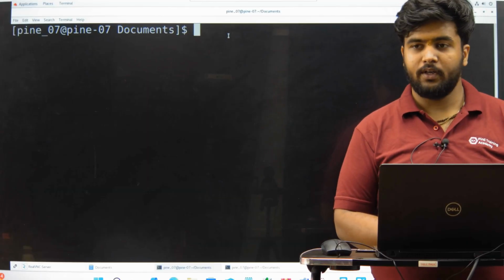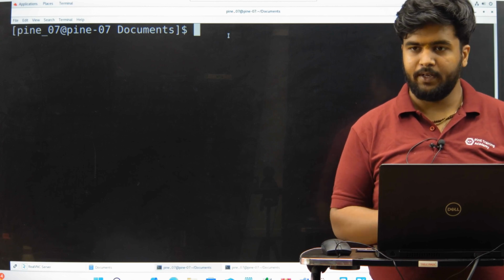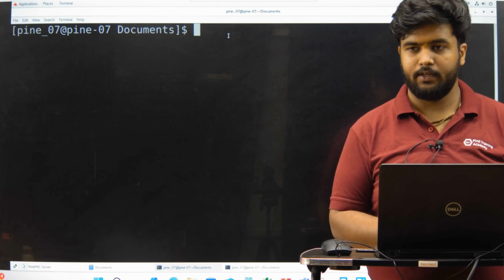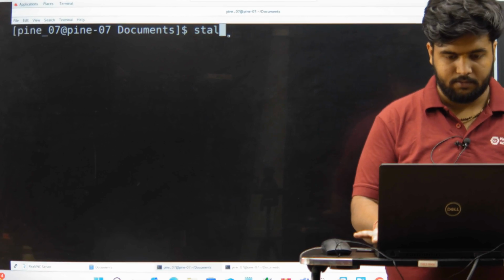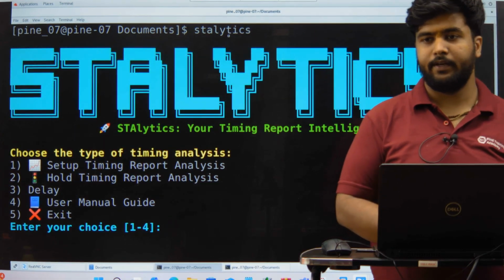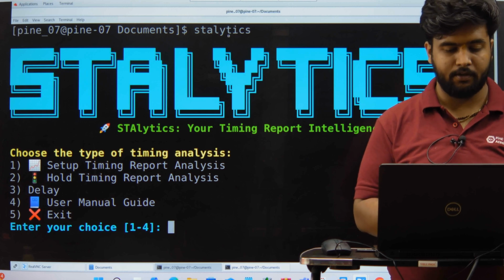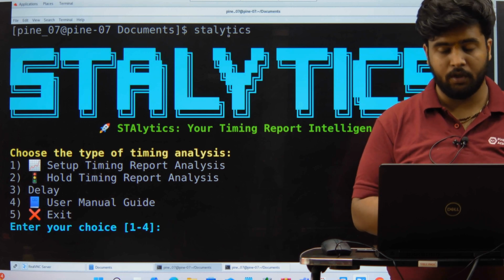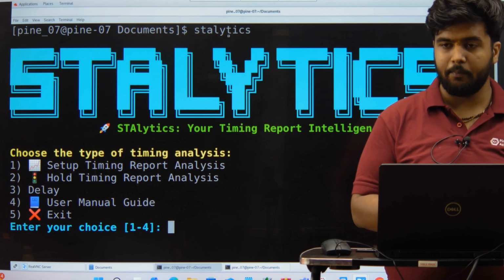Hi, so let's dive into the demonstration of our STLytics tool. From anywhere you can type STLytics. I am typing it from the documents part. So this is the interface of our tool, which is STLytics. As my colleague Rohit has shown you the manual, the setup timing, and the whole timing report analysis, the delay part, and the user manual.